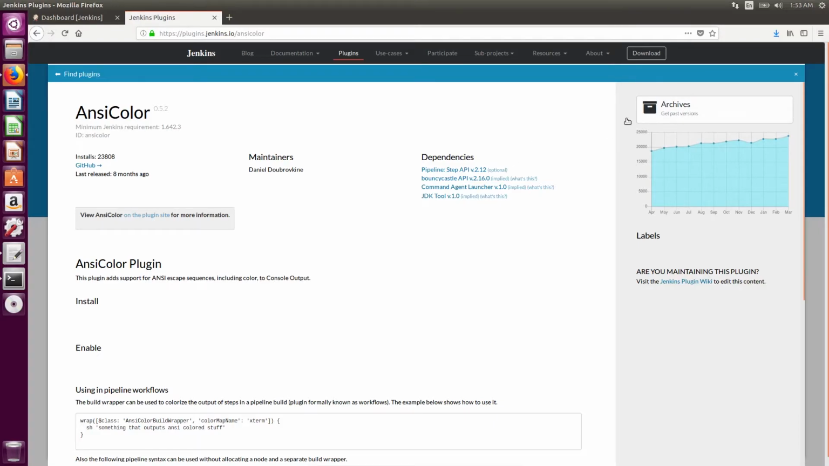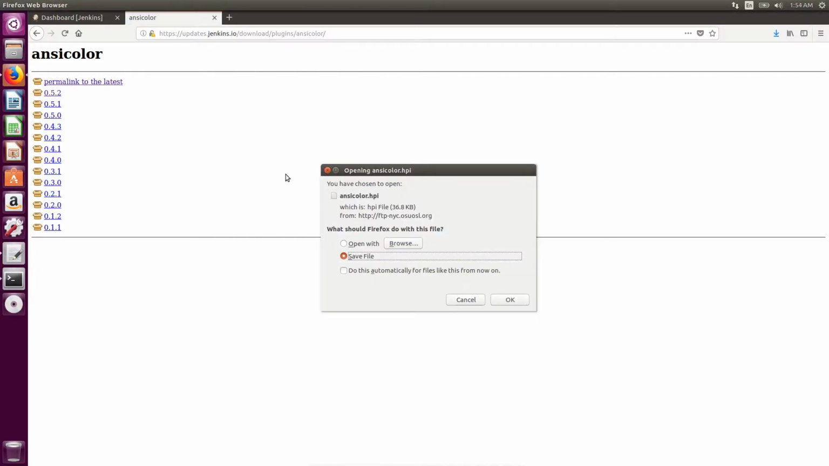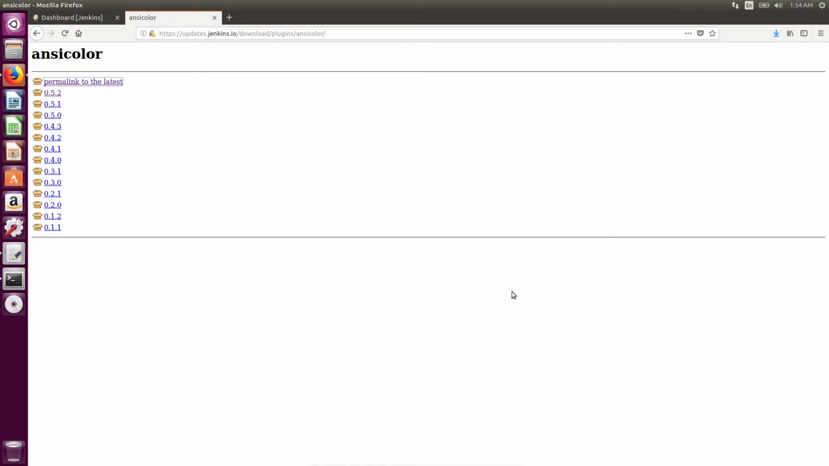This one is ANSI color. This will just improve the UI of your terminal, which Jenkins will use to show whatever is going on with the build.